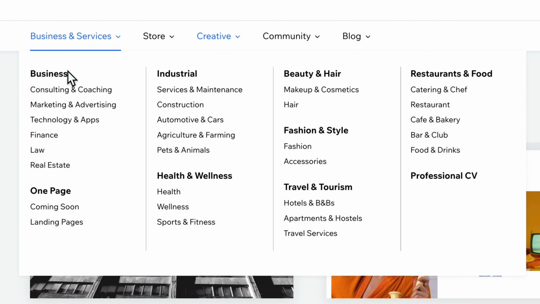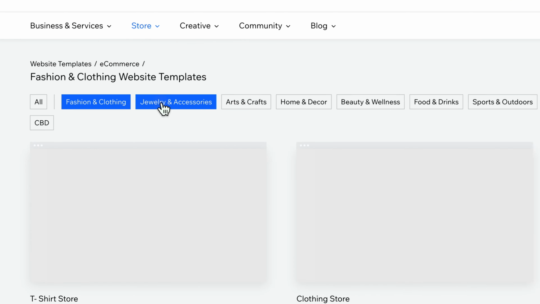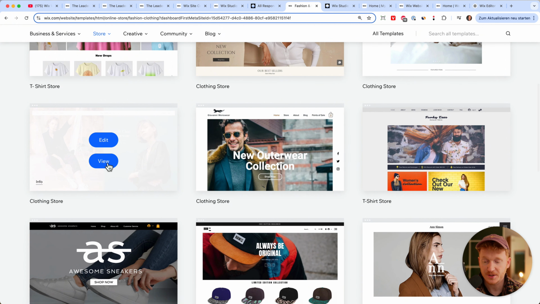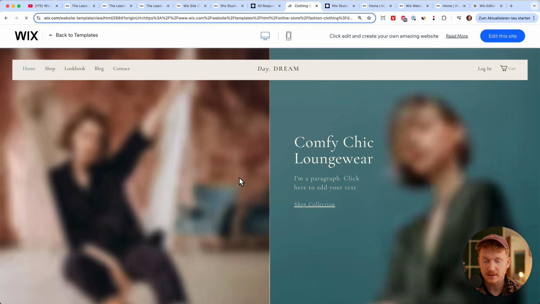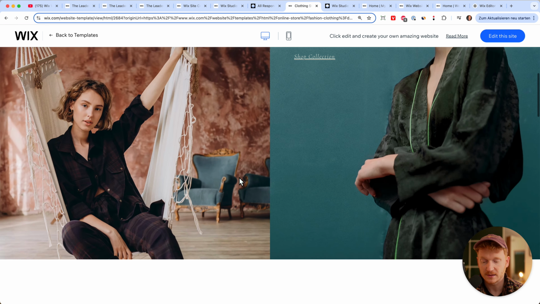And here you will find the templates of Wix Editor, and you have over 800 different templates for all different categories. For example, for business, for health, for beauty and hair, for portfolio websites, for your CV, for restaurants and food, and also for online stores. You have a lot of different e-commerce templates, for example, for fashion and clothing, and they look quite professional. So you can always take a look at the websites, and the Wix Editor is still the beginner-friendly editor, but I think these templates look quite professional.